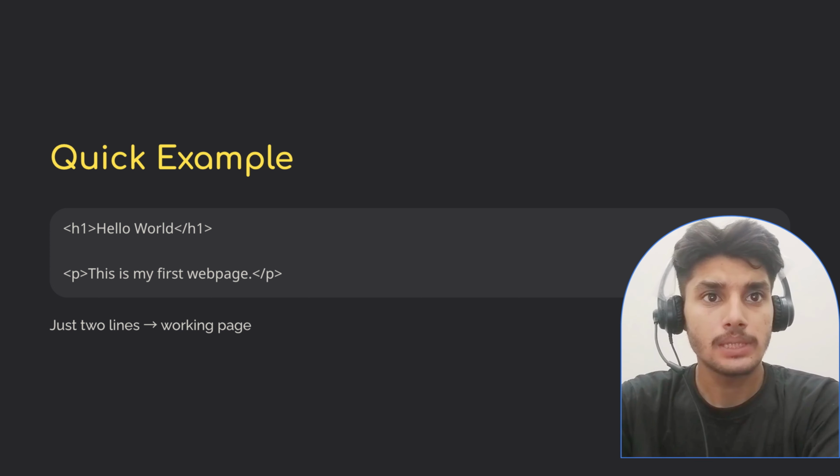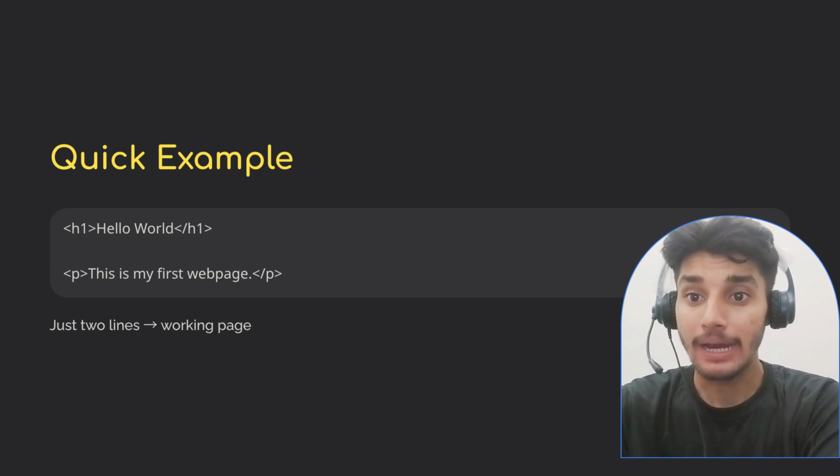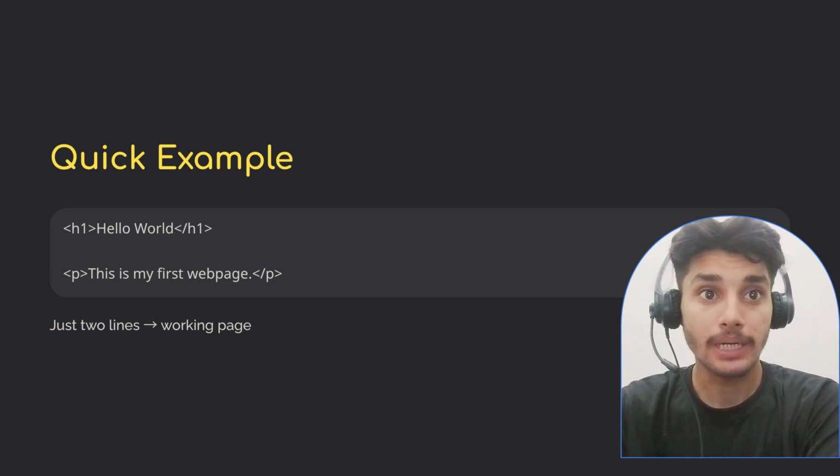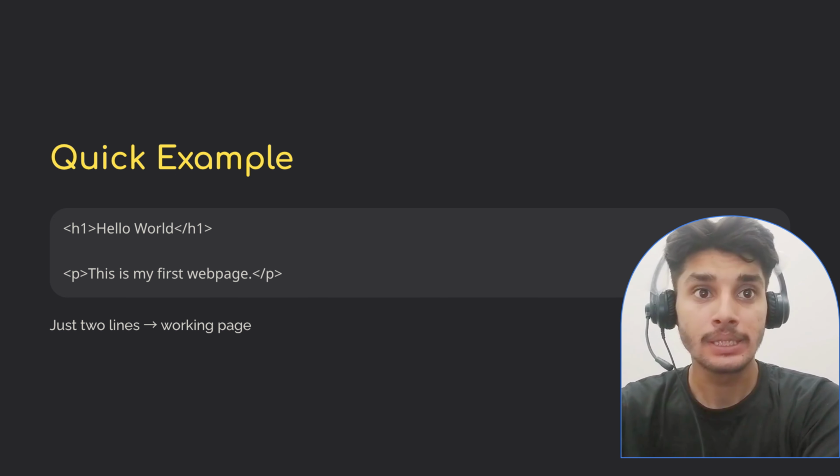Here's a quick example. Inside an H1 tag, "Hello World" shows a big heading, and in the p tag, "This is my first web page" shows a paragraph in HTML. Two simple lines and you have a page.